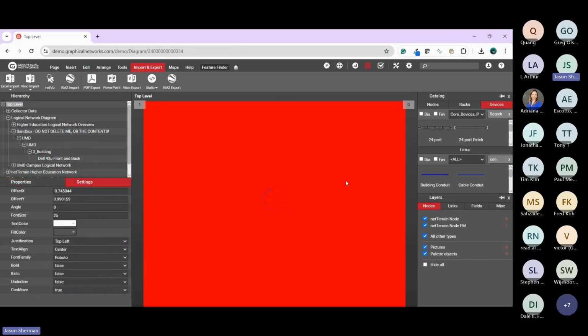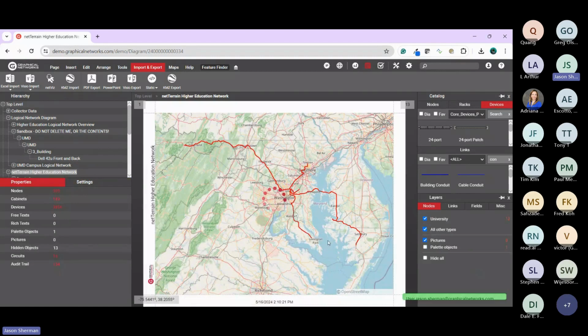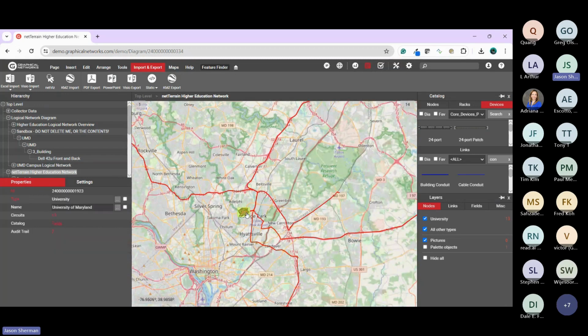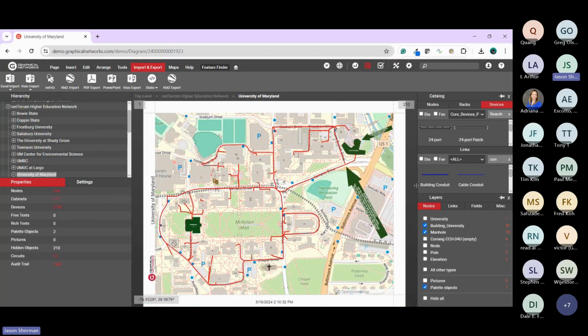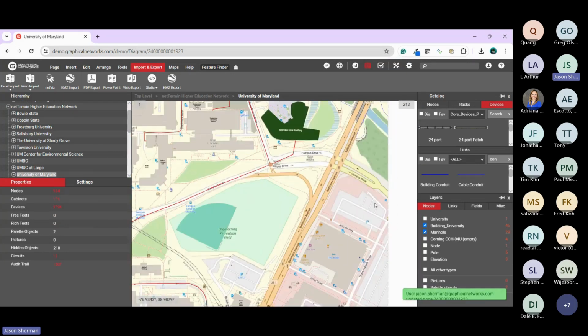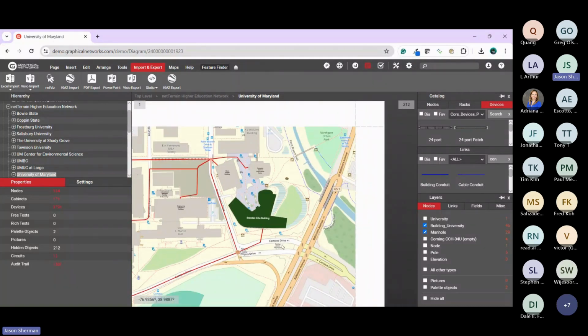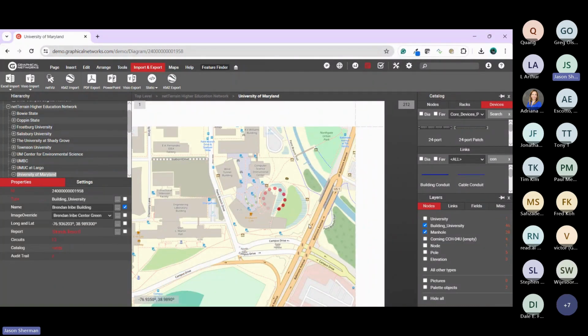So if I double click, we're going to navigate down. We'll get into more of a data center type view. Here we've got multiple locations all tied back, multiple universities all tied back to a primary, which in this case is UMD, University of Maryland. Here we've got multiple buildings. This is more geared towards outside plant, manholes, handholds, etc. So let's get into a building.